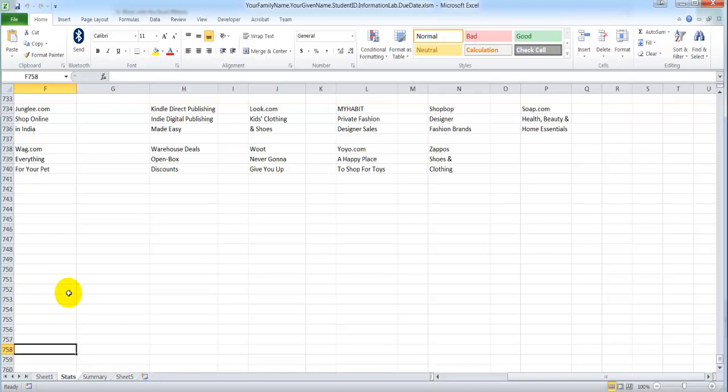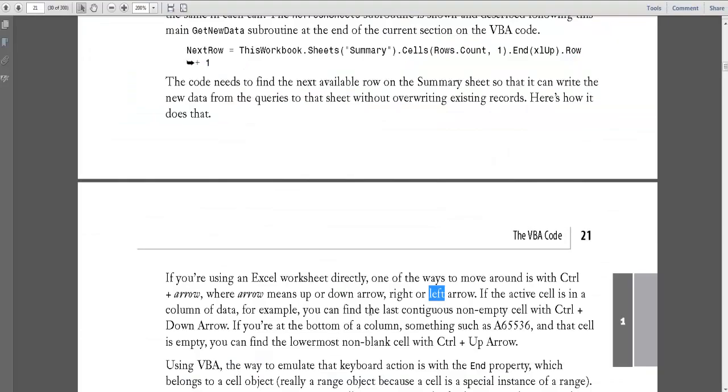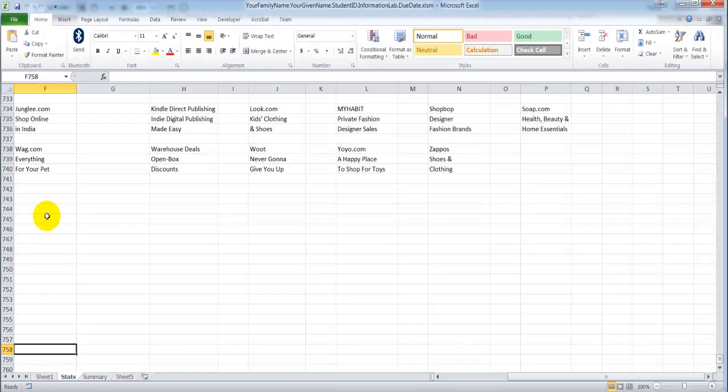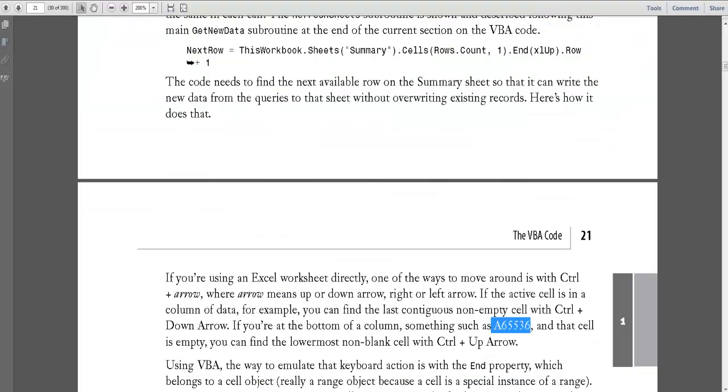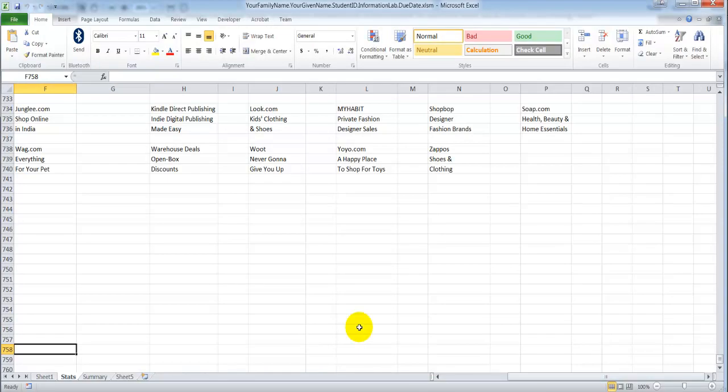But anyway, suppose we were all the way at the bottom, for example, which we can do with what he was saying. Suppose you're here, and that cell is empty. You can find the lowermost non-blank cell. In other words, if we're here and we want to get to here, what you can do is Control up arrow. I'll hit Control and up, so it goes to there.